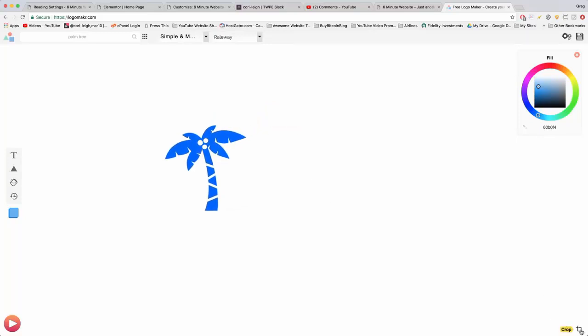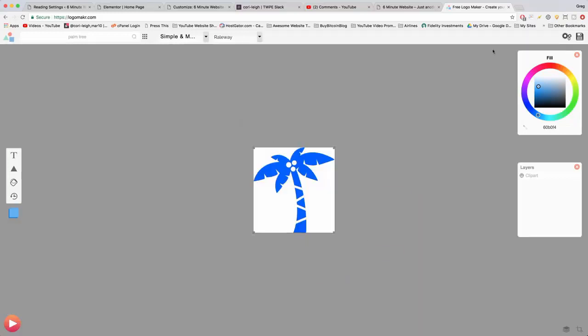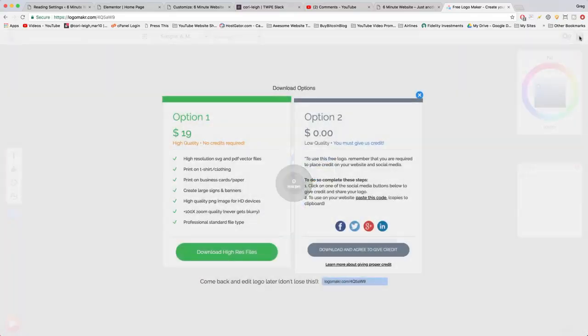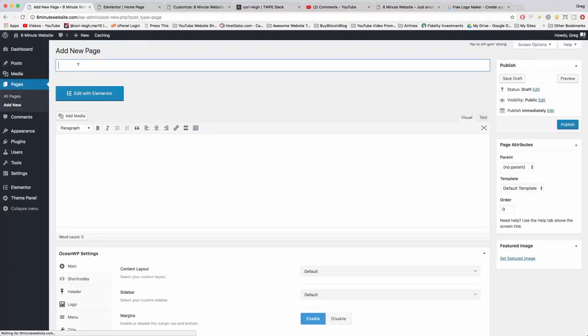Once you're ready, just click on the crop button in the lower right. Click enter to actually crop it. And now click the save, the floppy disk icon in the upper right. So doing that will give us option 1 and option 2. We obviously like option 2 better. And all you need to do is just click on paste this code, which will copy the credits for your logo. Then come back to your site. Click on pages, add new. And you need to create a credits page that you'll publish later once your site is ready to launch.